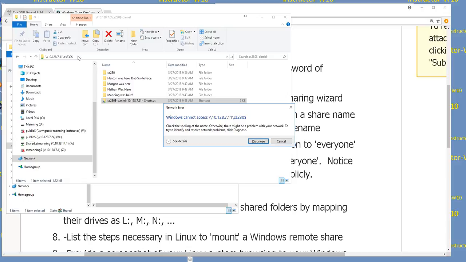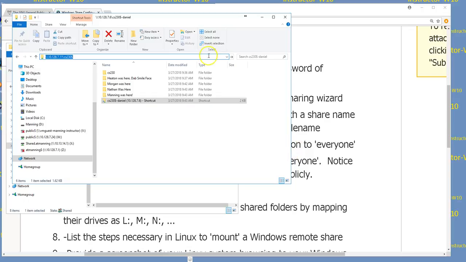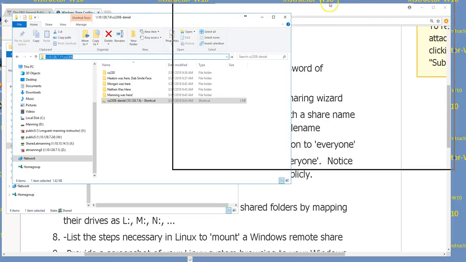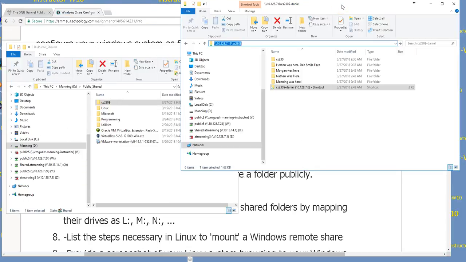Not seeing any complete error-free problems. Now that we know at least we can connect to some shares, we want to see how we can connect to a share from a Linux system. This is a great way to make sure my shares should be working. I know I can connect from a Windows system. Now it's time to try it from a Linux system because we're in the Linux section. Let's see how we can connect to a Windows share from inside of Linux.